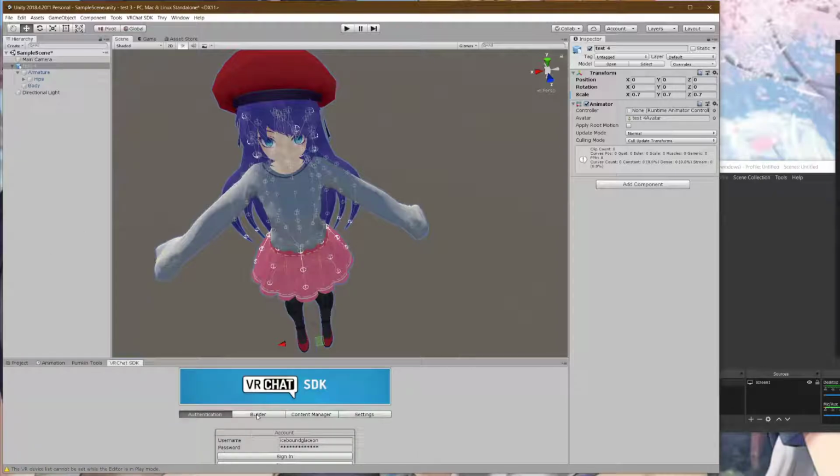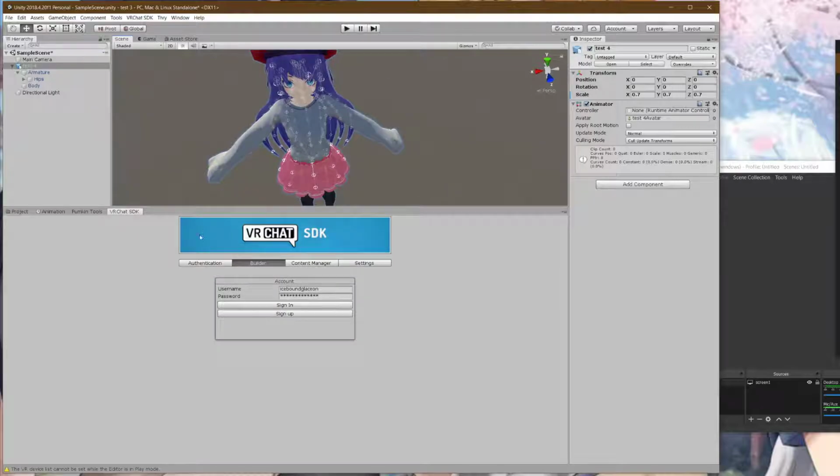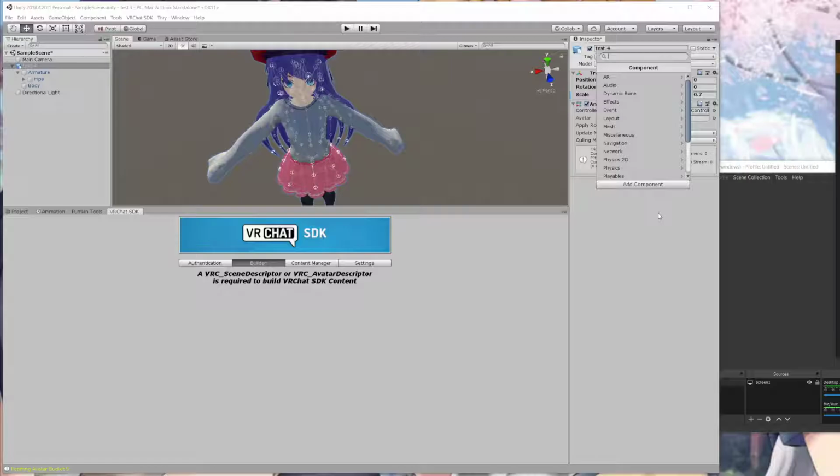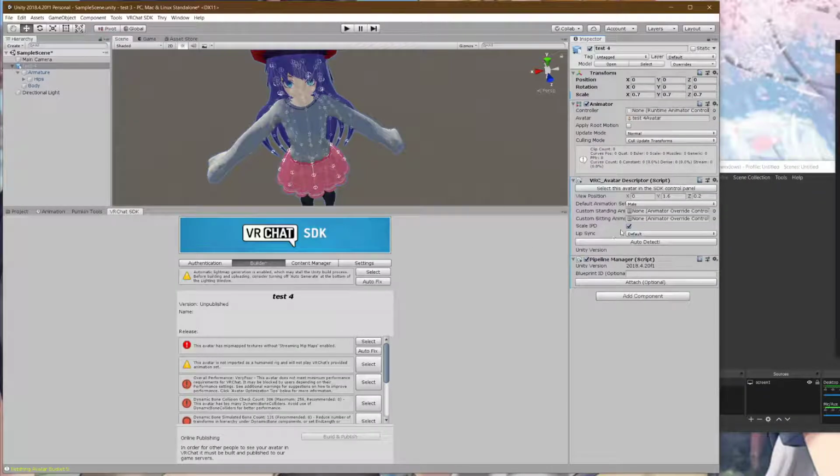If we go to VRChat SDK and we click Builder, oh, I have to sign in. Descriptor. Ah, yes. Add component. Descriptor. Hey, there we go. Much better. Right? So it doesn't have minimap textures with autofix.